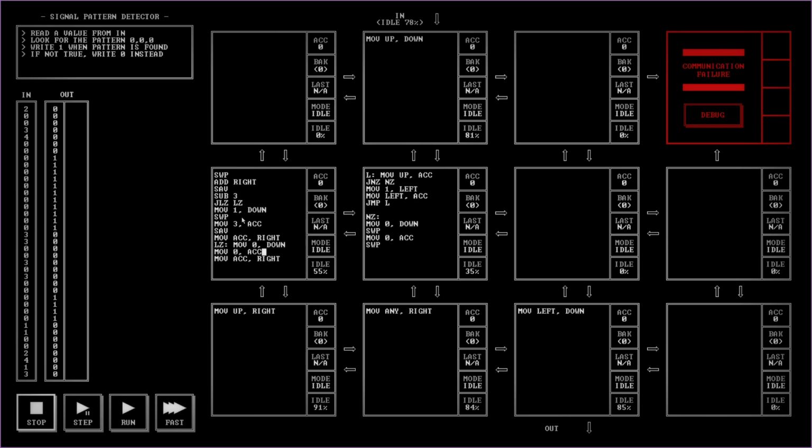Yeah, LZ, jump LZ. Move 0 down. LZ less than 0, which means it's not the count yet. We don't decrement anything. Move 0 to the accumulator. Oh no, we do reset the accumulator. Oh no, we only reset the accumulator because we did this operation. And move the answer so far to the right. So we will receive it from the right. Here.